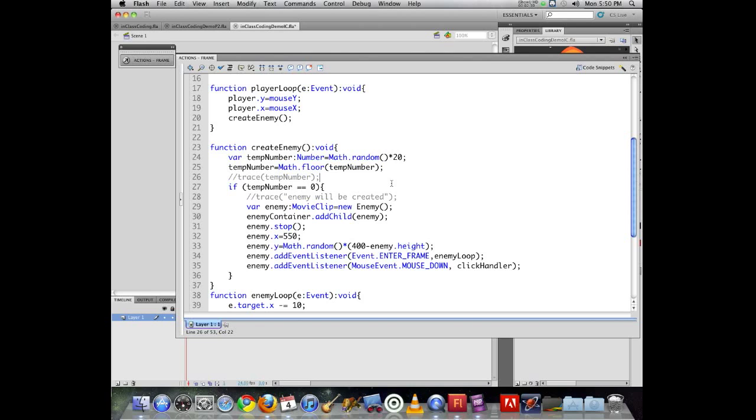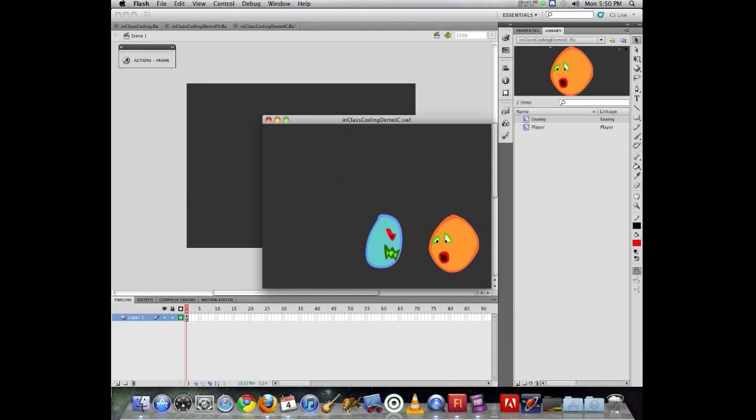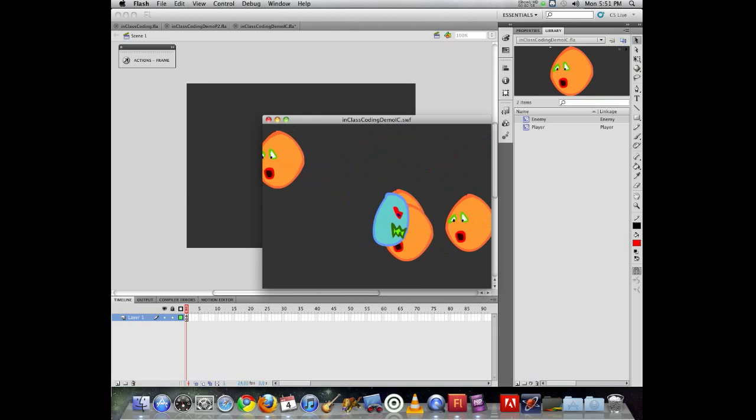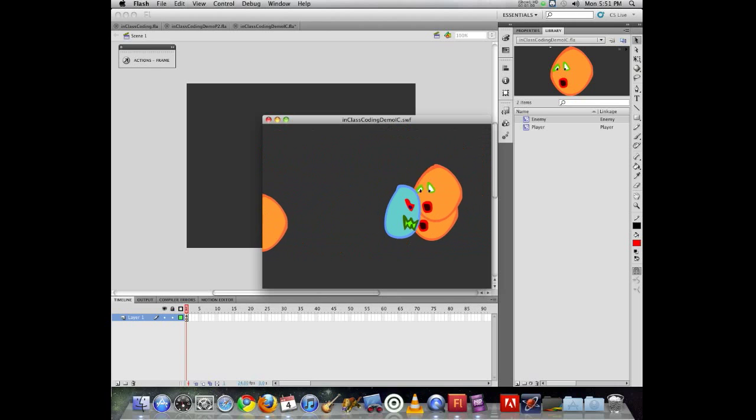Because enemy container is in essence just a shell. It doesn't have any color, background, shape, form, or anything to it. And I'm adding these enemy objects to that container. So enemy container.addChild enemy. If I run my code, I will see that now when I do this, see how I am now on top. Now, there's also another problem that's occurring that we need to solve next.